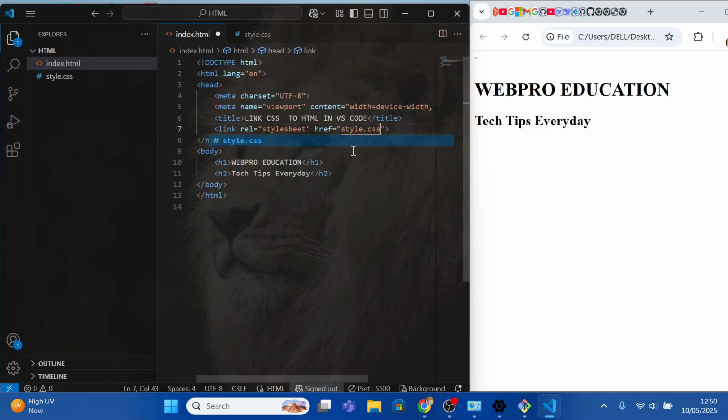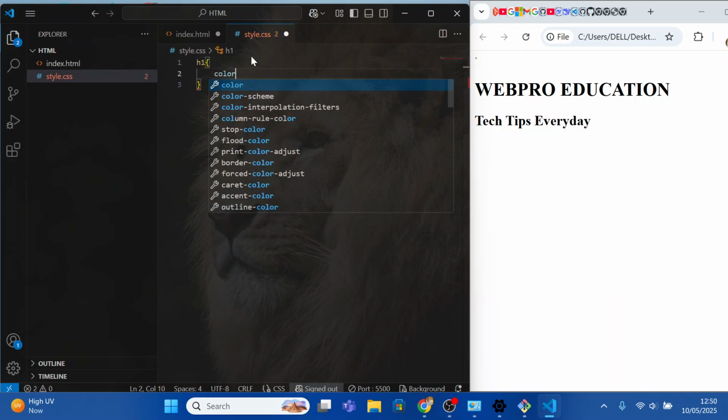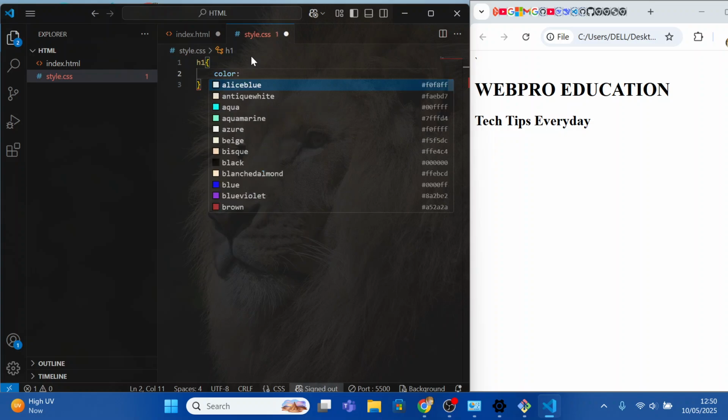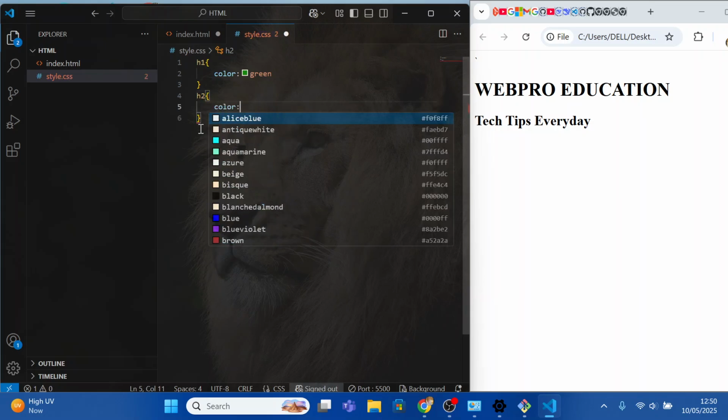So we can test the CSS if it works by changing the color of the H1 and the H2 heading. So come back to the style.css. Type H1 for the H1 heading, open parenthesis, color. So we'll change the color from black to green. And the H2 heading, open parenthesis, change the color from black to red.